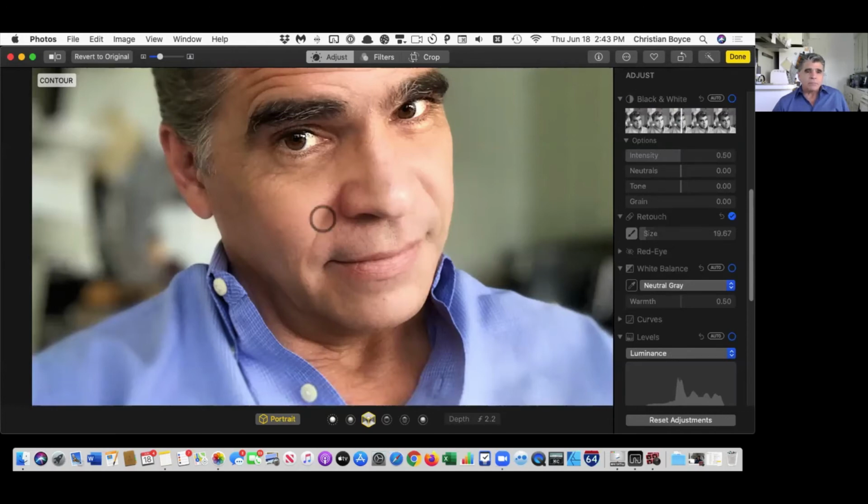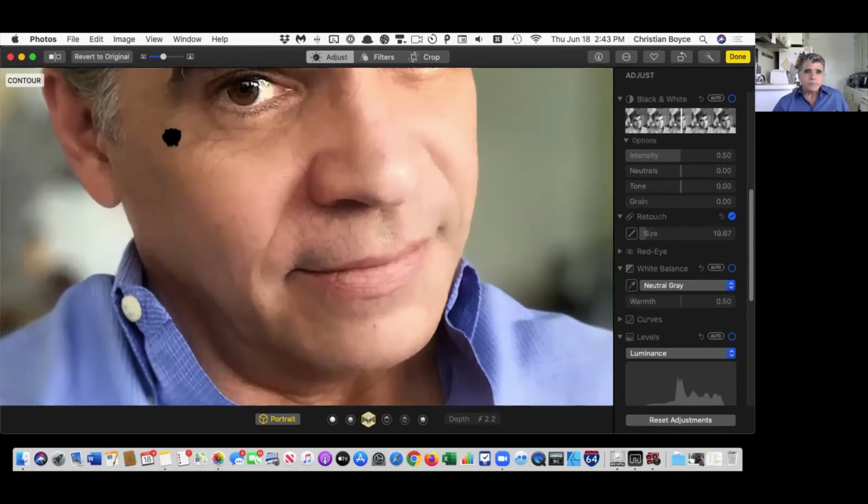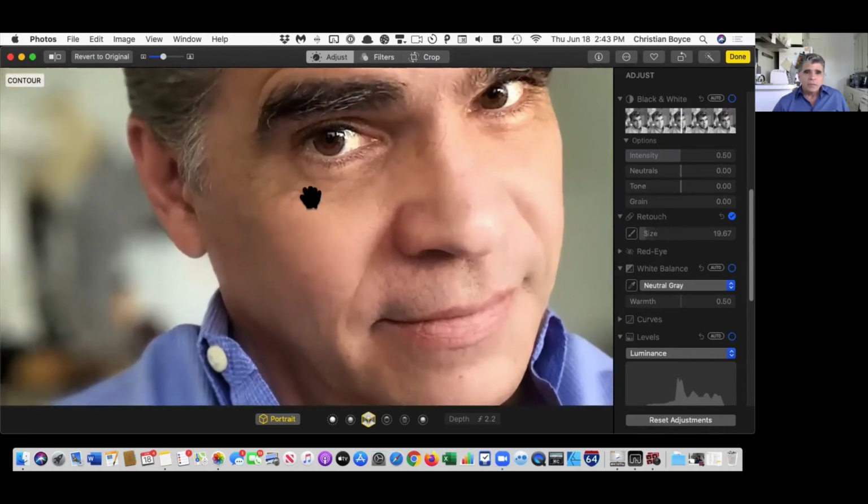Okay, if we zoom in some more, here's some sort of crow's feet. Where'd they come from? I don't know. Too much smiling. So what we're going to do is retouch that too. So again, we get the Retouch brush, and too big a brush will not be good for us. Let's start with this one. I'm just going to click and sort of paint over that line. That took care of that.